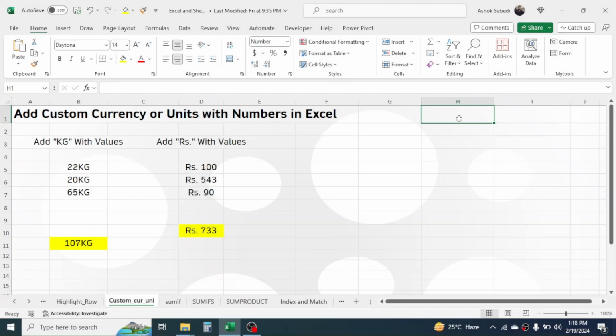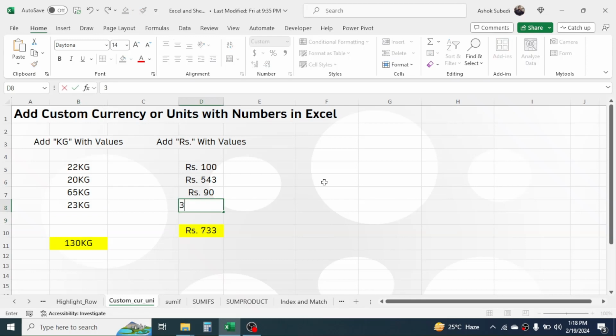Today we are going to learn how to add the custom unit or currency with numbers in Excel. As you see here, there is the unit kg added with the numbers and the unit rupees added with the number. When I put here a new number, then the kg is automatically added with the number and in the total too, and here also when I put some value, the rupees or the currency is auto added.